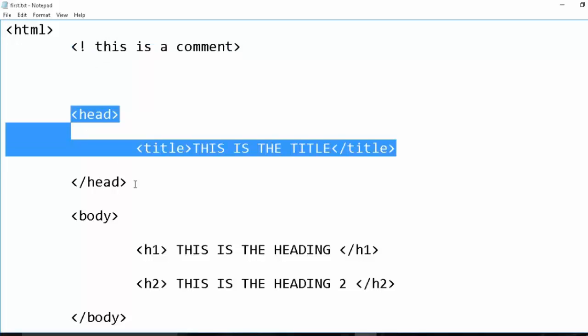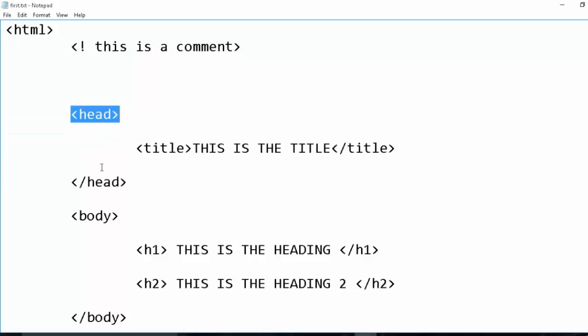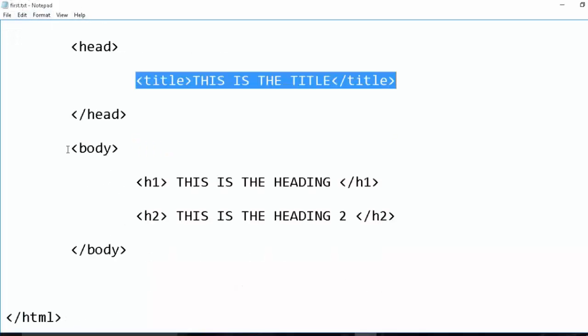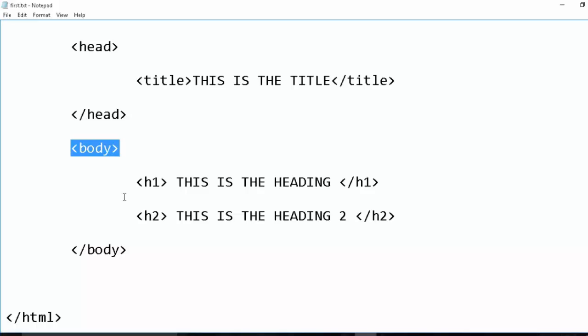Then the second section is the head section. It will start with the head tag and close with the slash head tag, and the head contains the title. This is the title which will be shown on the title bar of the document. Then the third section is the body. It will start with the body tag, close with the slash body tag, and we have to write the whole programming in this.